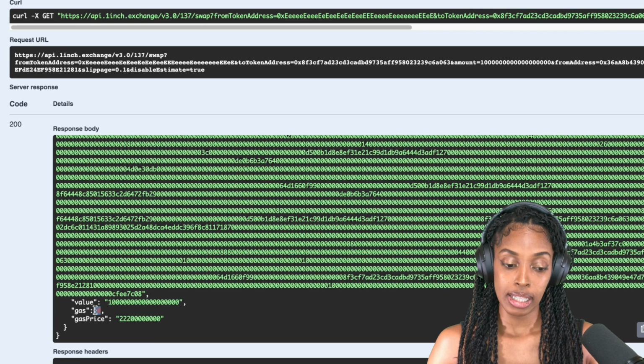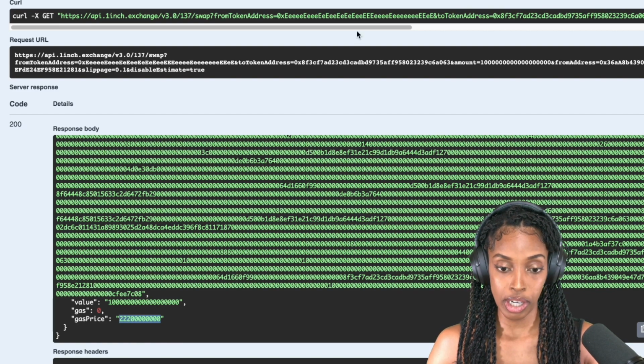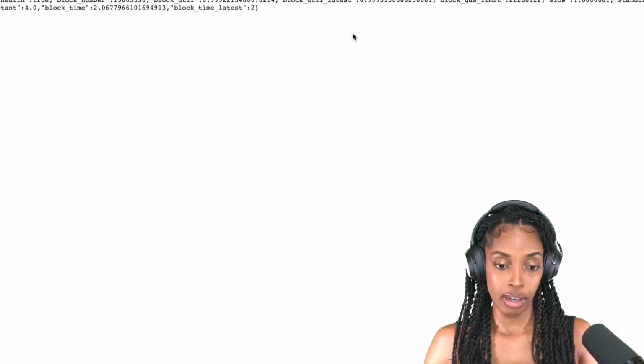It said gas is 0, which shouldn't be. This is the gas limit, so I'll have to just put a number in here. And the gas price, I think they use fast gas. So if I check to see what gas is right now.